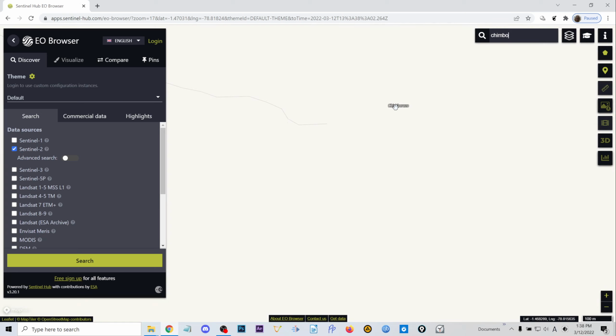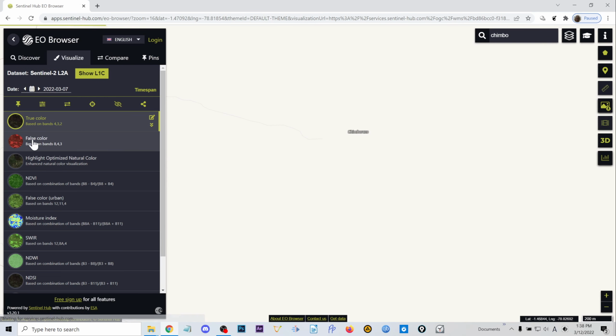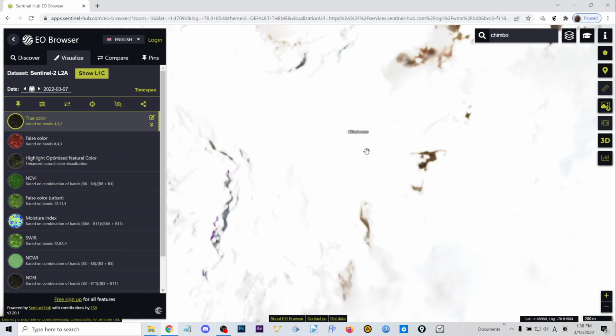So we've zoomed in. I'm going to just use the middle mouse button to roll out a little bit. And then these are our satellite data. So it's already selected on Sentinel-2, which is the best one to use anyway. I'm going to search, and then you'll get a list of the latest imagery, and click Visualize. And this will bring up the latest satellite image. So this one is for the 7th of March. But as you can see, it's very, very white.